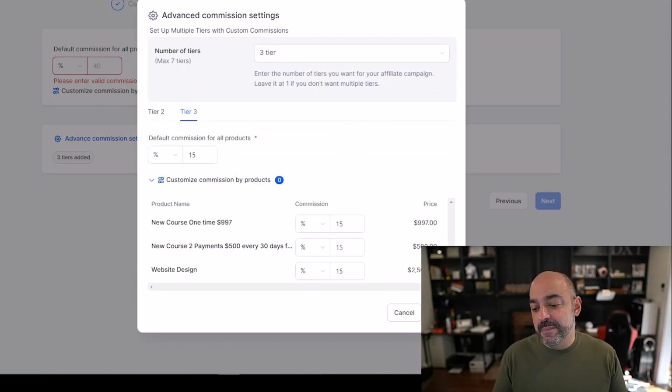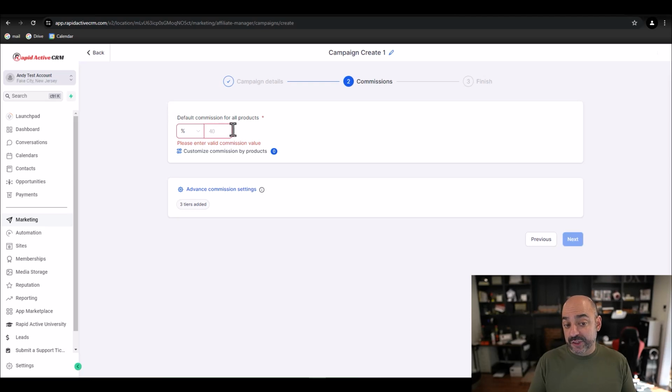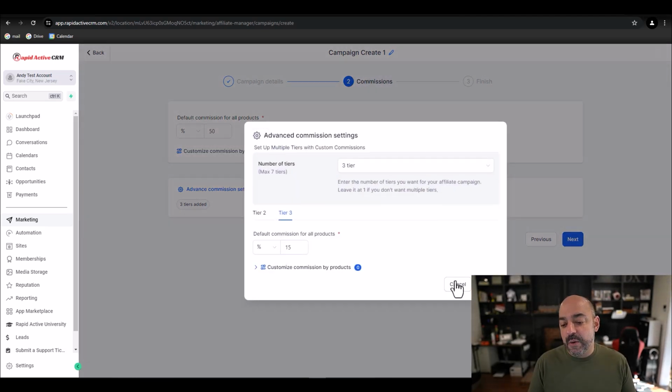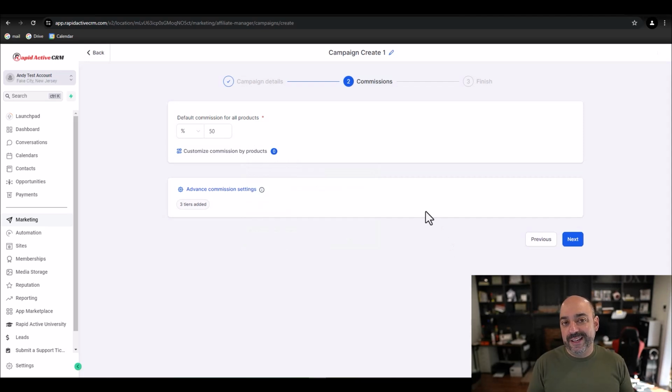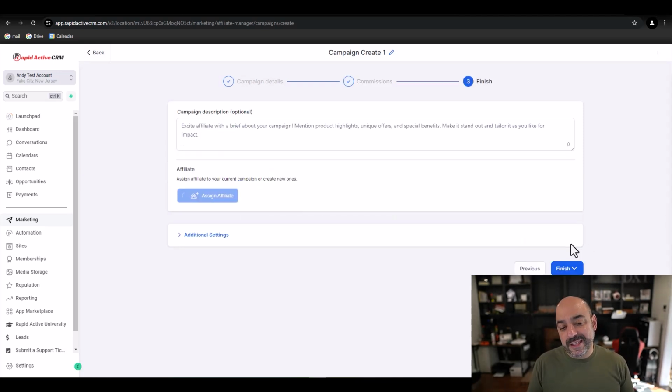And now they have the ability of creating, again, this is your first tier, so this is going to be 50. And then you have your 3 tiers added that you can do. And now what you can do is you can put all your sub affiliates into one of those tiers. So I think that's pretty freaking cool.